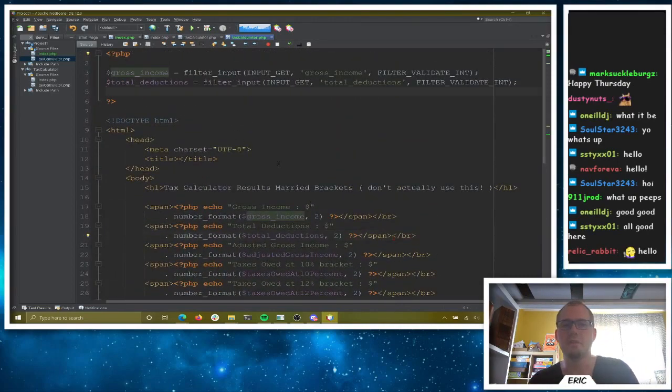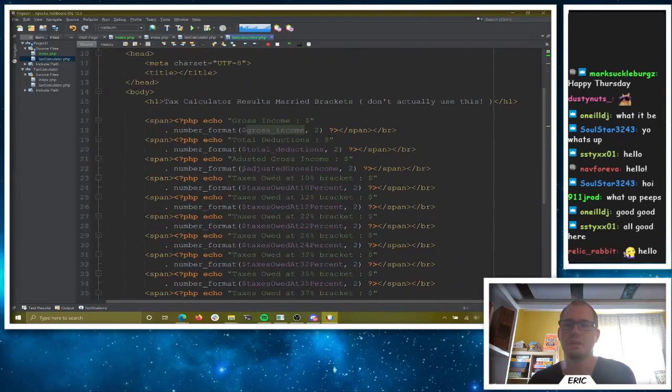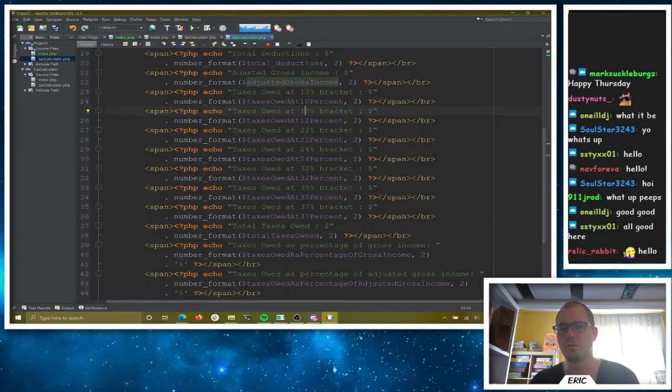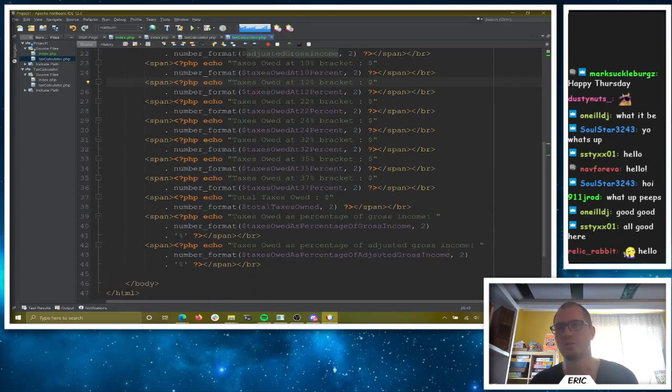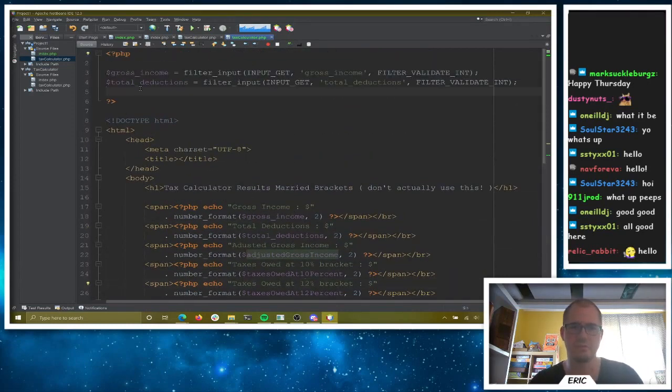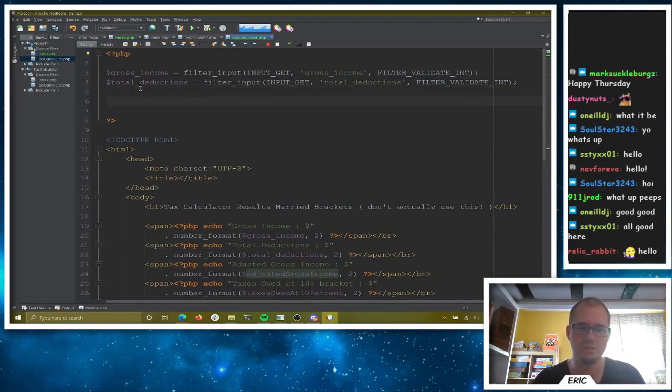And then the other things we needed is we needed to calculate the adjusted gross income, the taxes owed at 10%, taxes owed at 12%, 22, 24, 32, 35, 37, total taxes owed as a percentage of gross income, and taxes owed as a percentage of adjusted gross income. Oh, all those variables. So we need a bunch of variables, right? No big deal. So we're going to have an adjusted gross income, and I'll try and fix up using the underscores here instead of camel casing. I think that's more proper for PHP style.